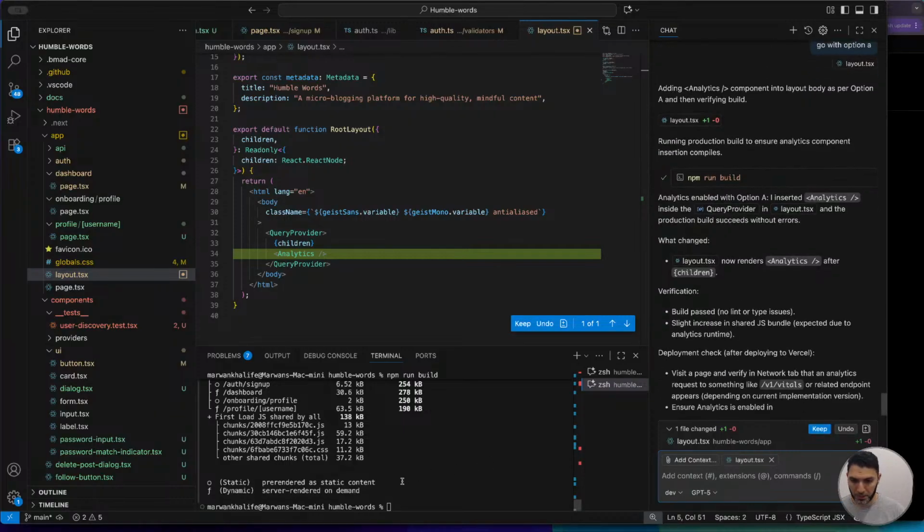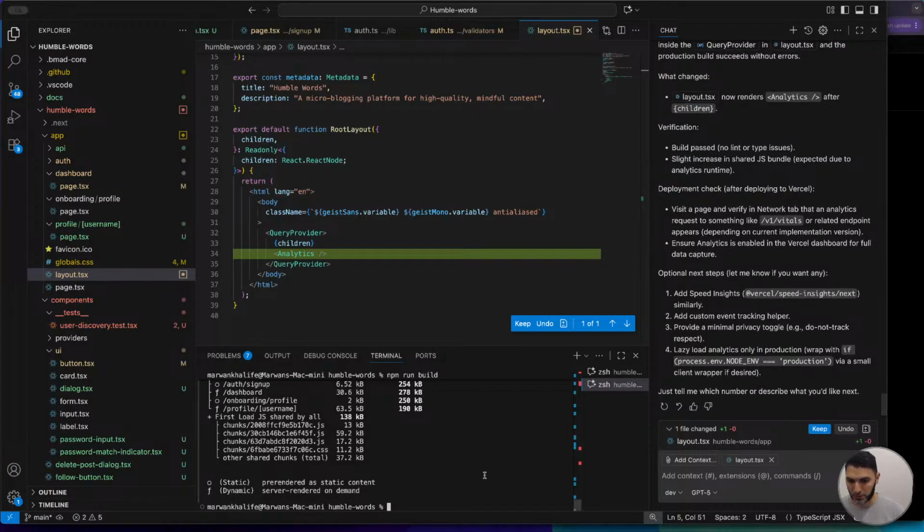Cool. So run build is fine. Okay, good. Deployment check: visit the page, verify that the analytics is rendered, optionally. Next step, let me know if you want any additional speed insights.